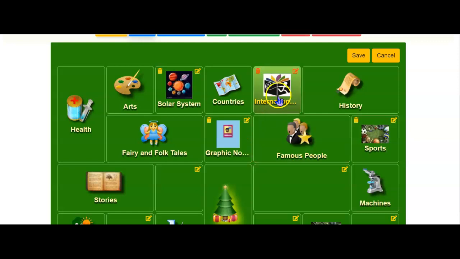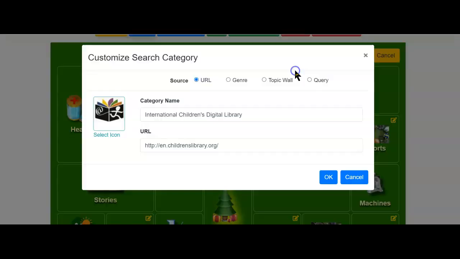This tile used to be empty, and I'm going to click the Edit button, and this tile goes to a URL for the International Children's Digital Library. By the way, it's a great library that contains ebooks that are open to read on the internet, of languages from all over the world. Here's the URL. I found their International Children's Digital Library image on the net, and I placed it on my custom search category for the icon.